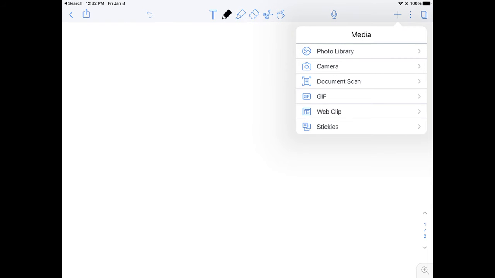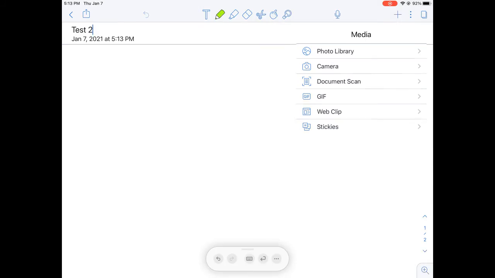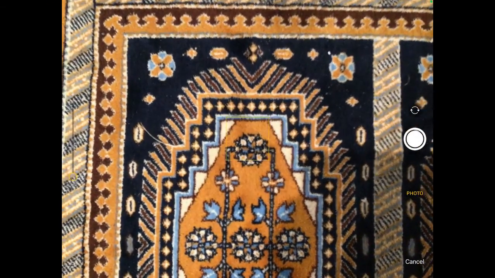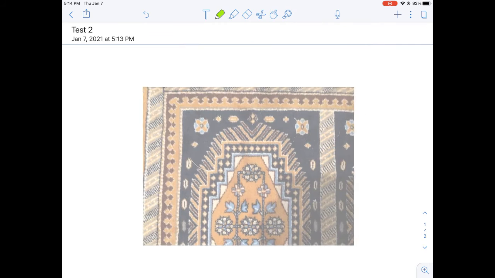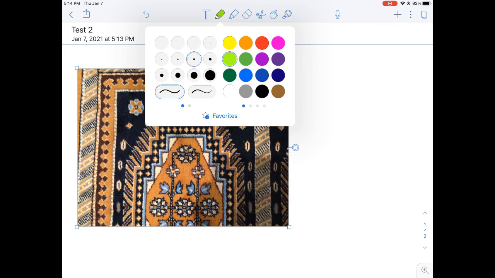Then click on the plus icon to add items that are not found in the Notability app. This includes something on the camera roll, a document you wish to scan, a GIF library, clip of a website, or sticky notes. In this case, we're looking to use our camera because we don't yet have a picture. Once you have the picture, you can zoom in by separating two fingers on the screen and moving the selected object by clicking on the object, dragging, and dropping.